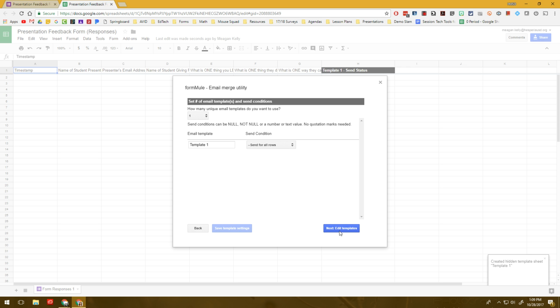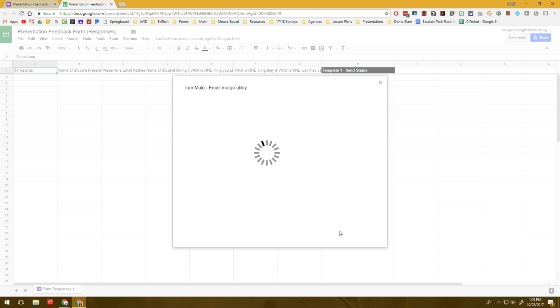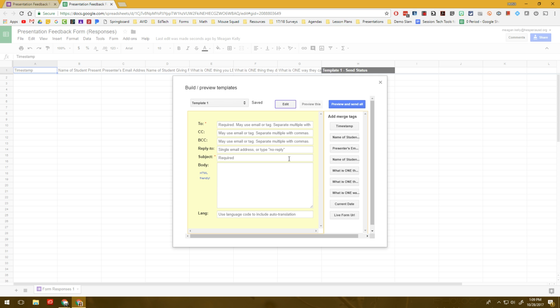So then click Edit Templates. This is where you're going to be able to build and preview the template. So you can see it kind of looks like an email. So when I click the To field, what I'm going to do is come over and click presenter's email address. So the students would be inputting the email address of the presenter, and this would have it emailed to them. You don't have to have a reply to, but just a note, if you don't want to put your students' email addresses in there, it'll just default to your own.